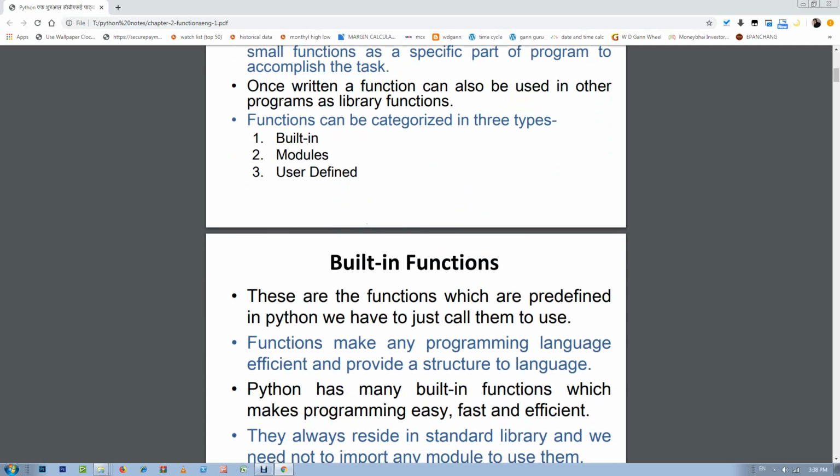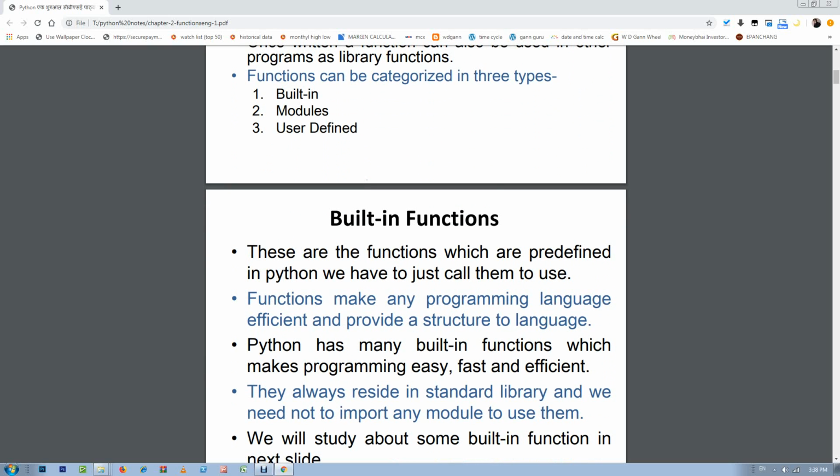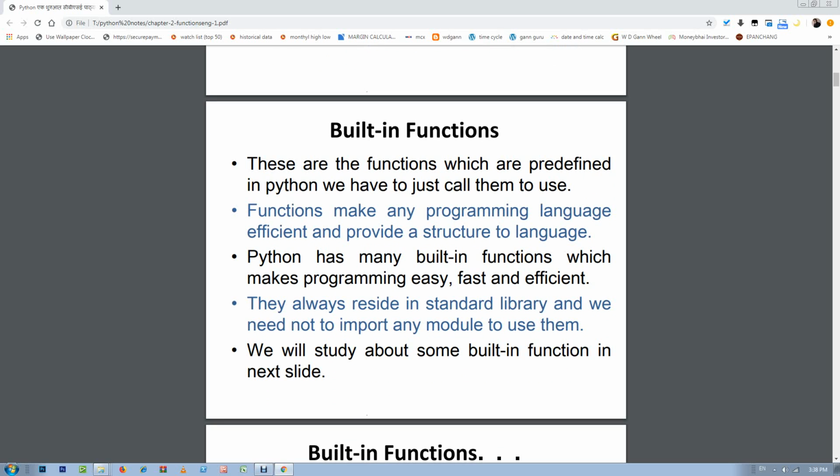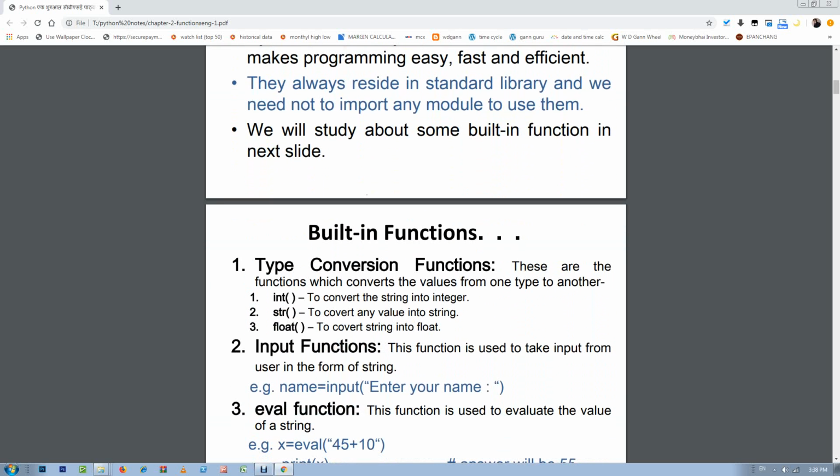So what is a built-in function? Built-in functions are the functions which are provided in the Python library. If anything is present inside the Python library, that is called a built-in function. For example, type conversion functions: int, str, float. Do you know what the task of these functions is?